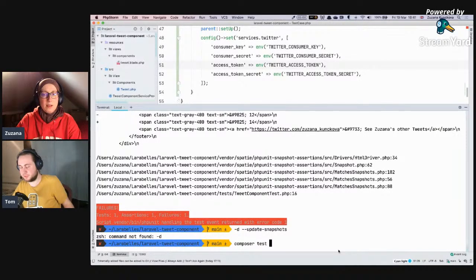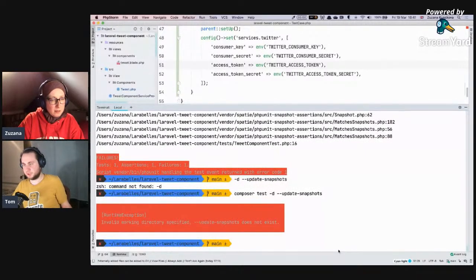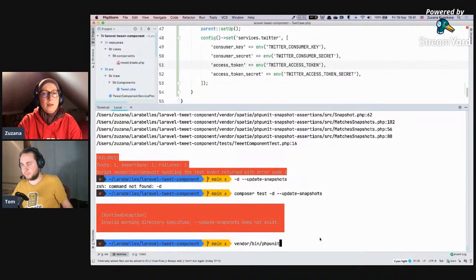And append these options. Like this? Yeah. Okay. So composer tries to interpret this. So you have to call vendor/bin/phpunit like you would do it normally. Is it now? Yeah.